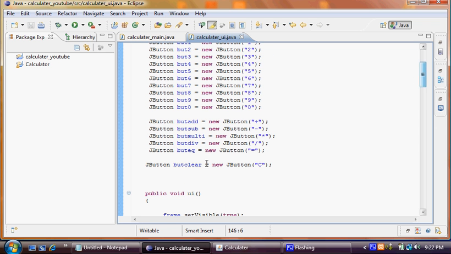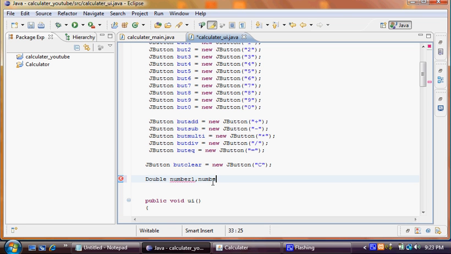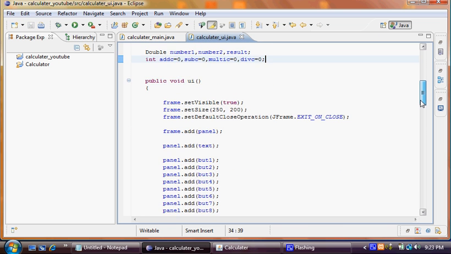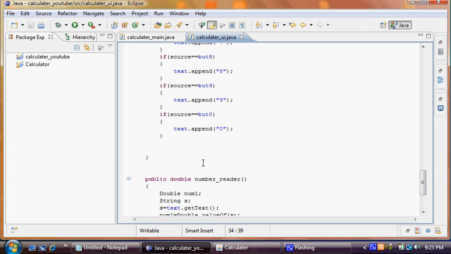if we want to have three double numbers, number 1, number 2 and result, integer a at c 0, sub c 0, multi c 0, and div c 0. Okay, so now I can make my add function or add button work.